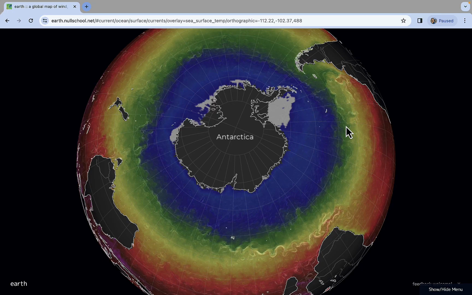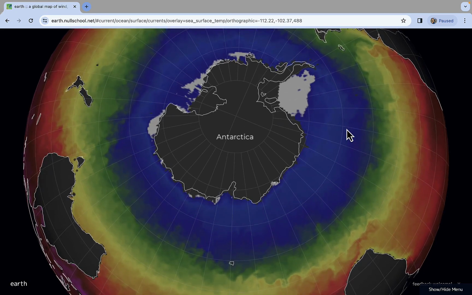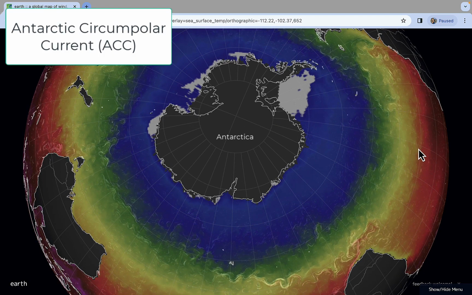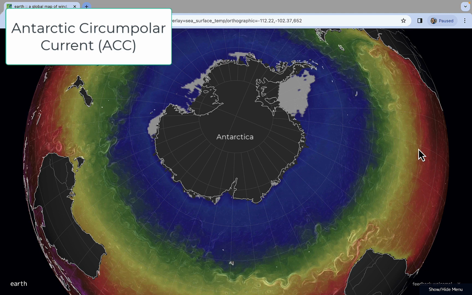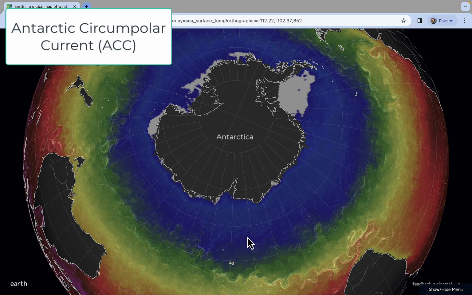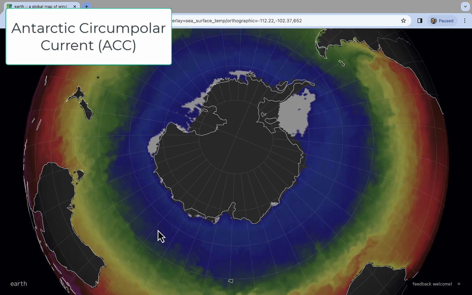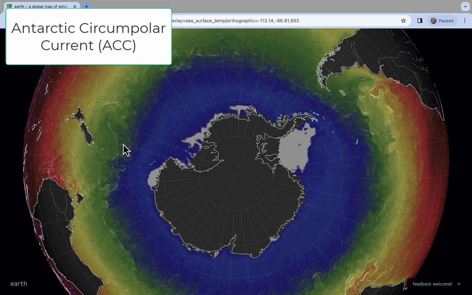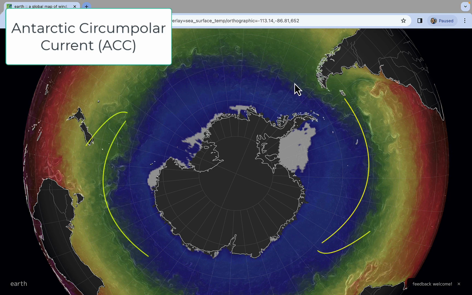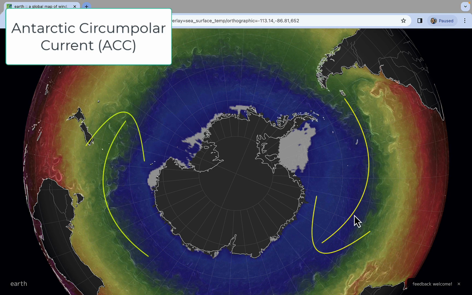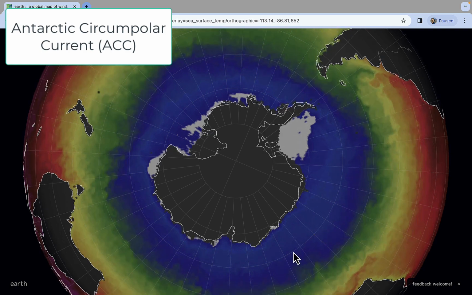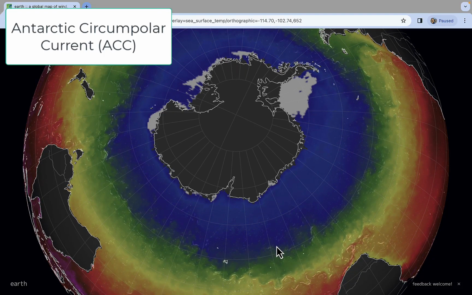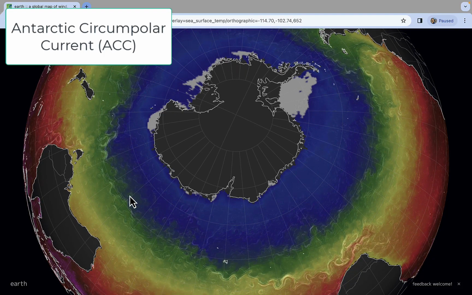Last but not least, there is the Antarctic Circumpolar Current, or the west wind drift. Technically not a gyre, since it is not restricted by continents. The Antarctic Circumpolar Current, or the ACC, circles around Antarctica and is powered by the Southern Hemisphere westerlies.